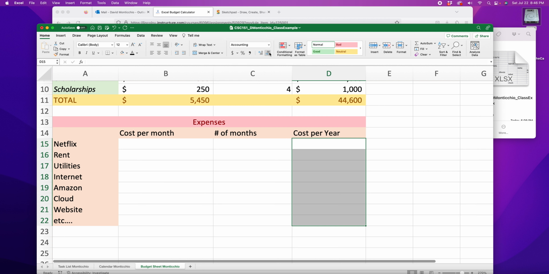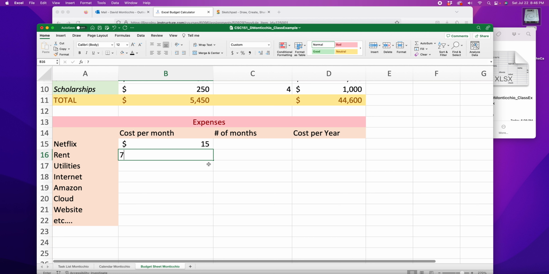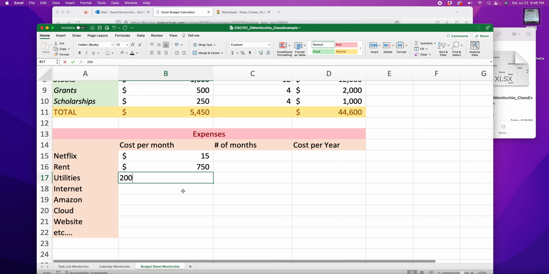With no decimal points. And how much is Netflix a month? 15 bucks. How much is rent? Let's just say $750. Why not? Utilities. Let's say gas, electric, whatever. We'll say $200. Internet, we'll say $80. I don't have a phone bill on here, so I will make this guy phone bill. I actually have my phone paid off, so that's $50.